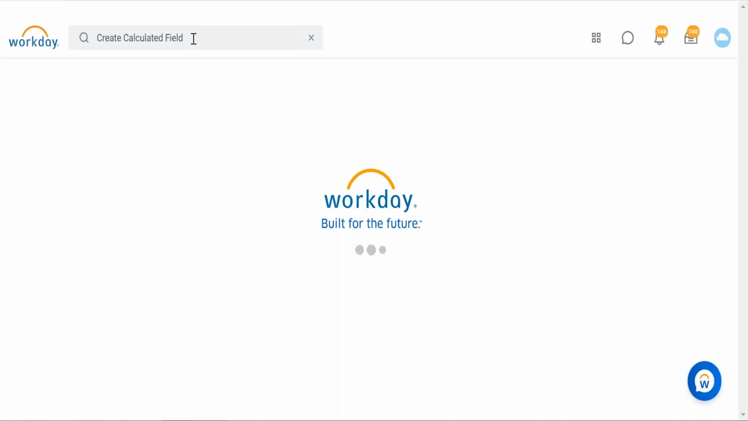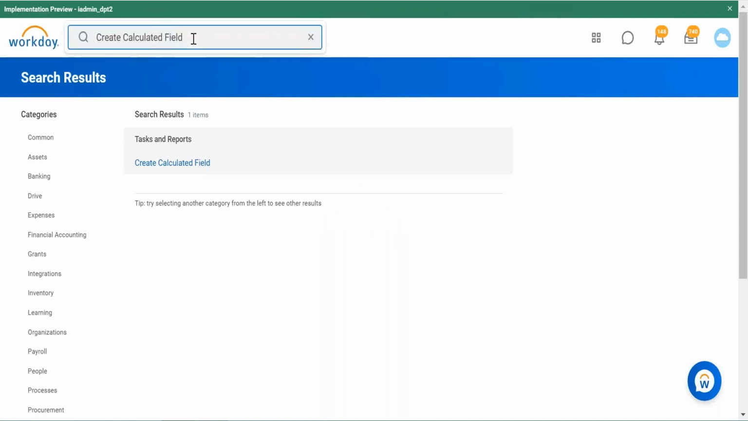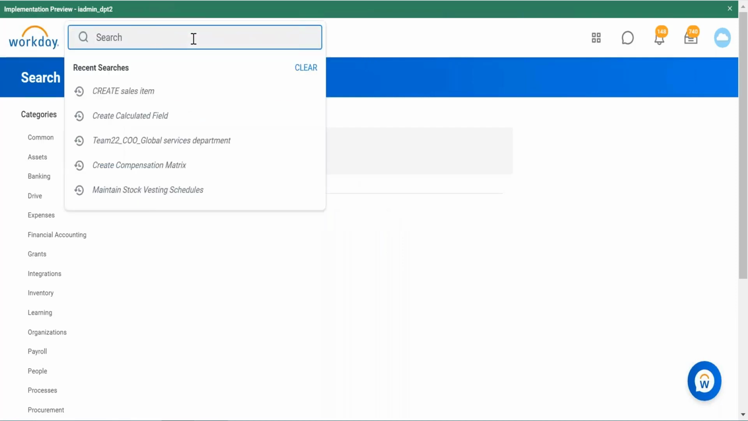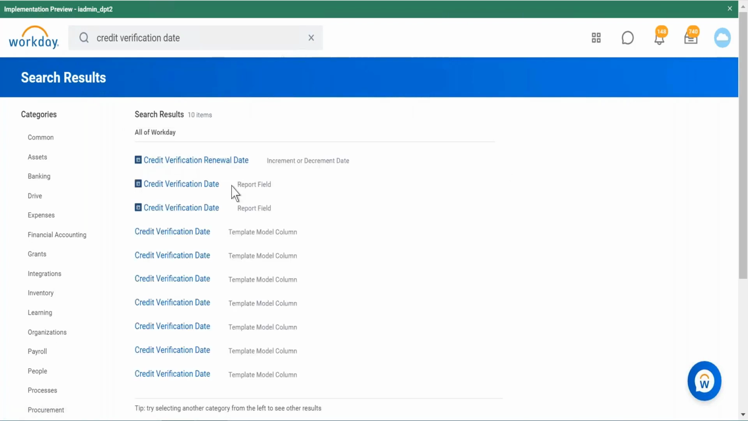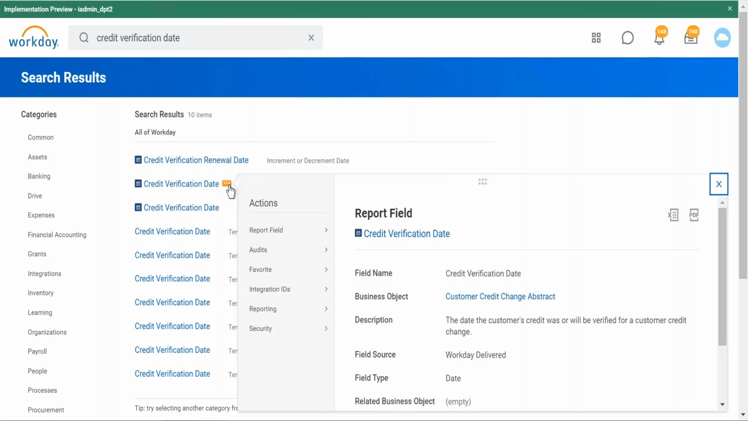Whenever you know that there is a delivered field in Workday, but you don't know which business object it is in, maybe your functional person has told you that there is a delivered field in Workday called credit verification date, but they don't know beyond that which BO. Just type that field over here in the search bar, and you can see it's automatically showing a list. Now, I'm not concerned with template, model, column, and all those things. I'm only concerned with report field.